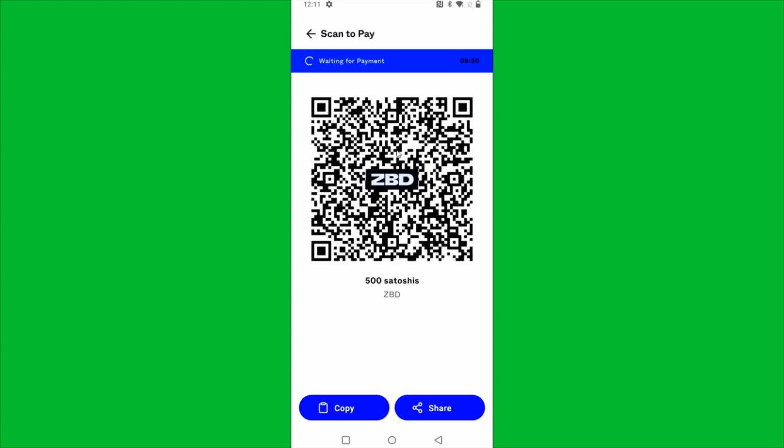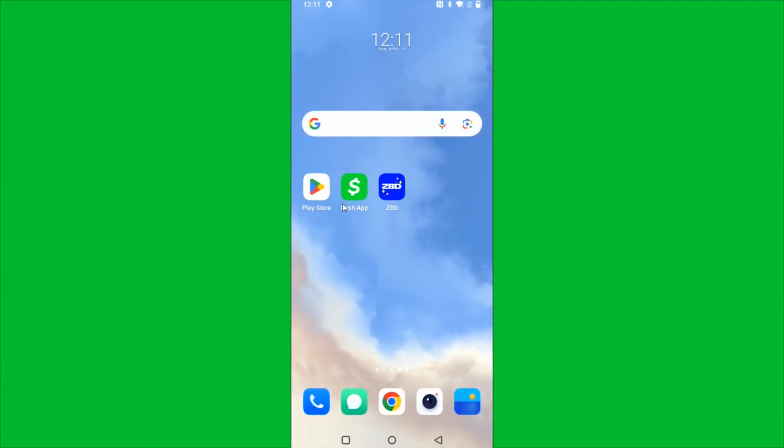My Lightning invoice has been created, and I'm on a countdown now. It needs to be used within the next 10 minutes for it to work, so I'm going to copy down this Lightning invoice, and that invoice has been copied. So now I'm going to head back to my homepage and open up Cash App.